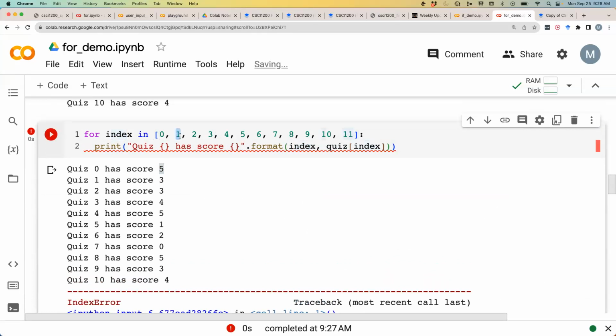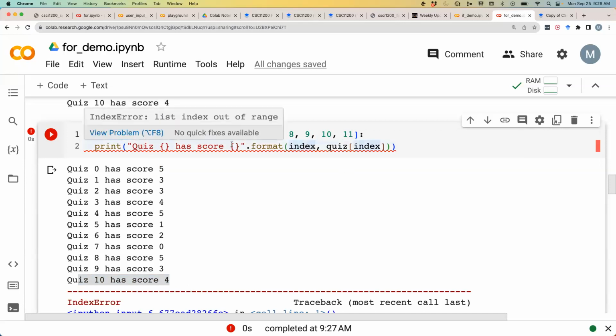So it will take 1 as the value of index, 2 as the value of index in the subsequent iteration, and so on until 10. 10 will be the value of index, and it's still fine. Quiz 10 has score 4. And then it will go to the next element, 11. And the value 11 will go to the variable index. So index now is 11. It's going to print quiz 11 has score.